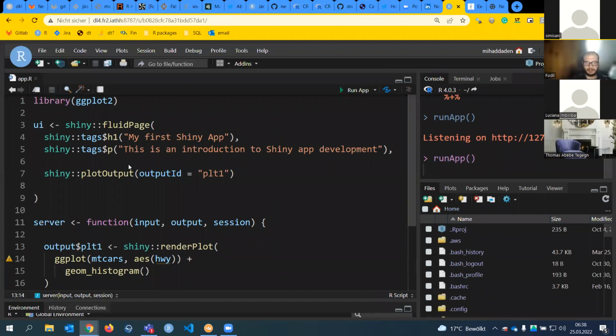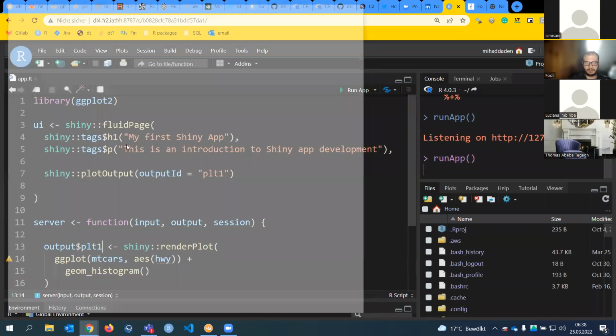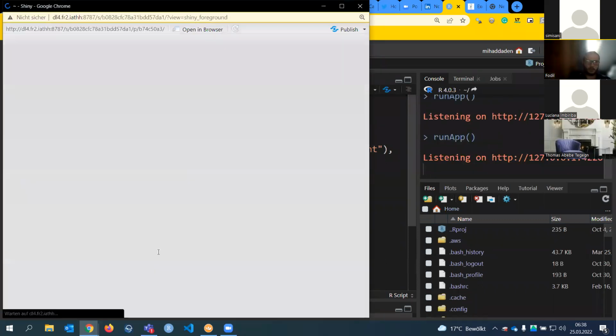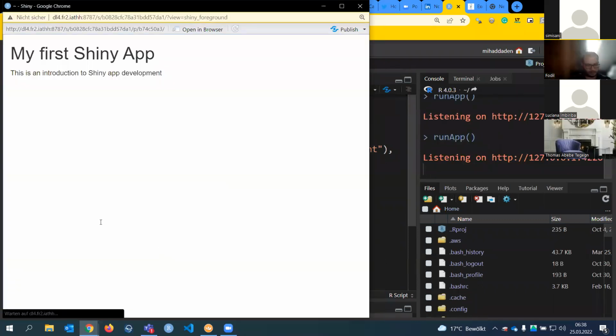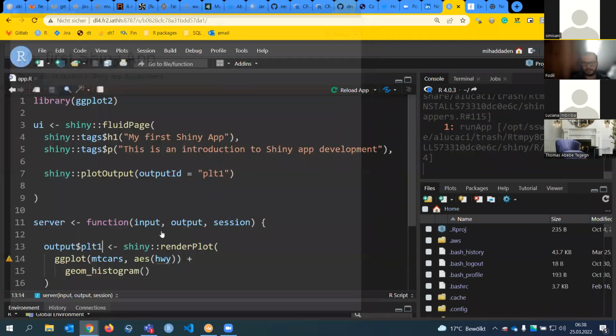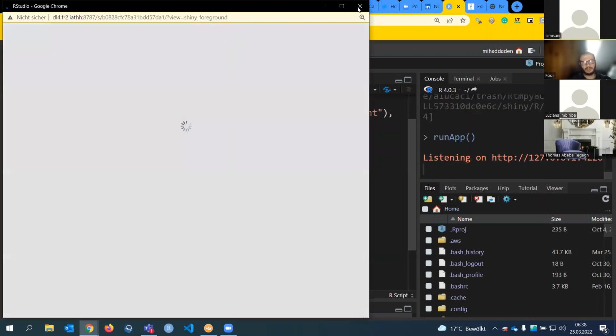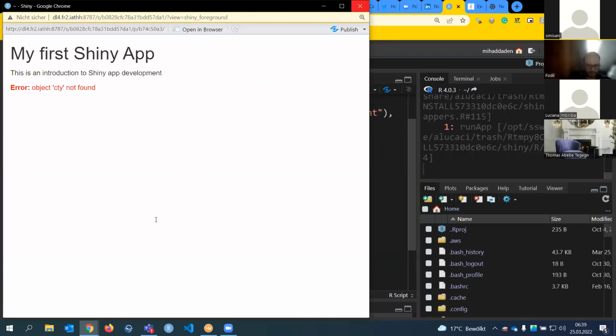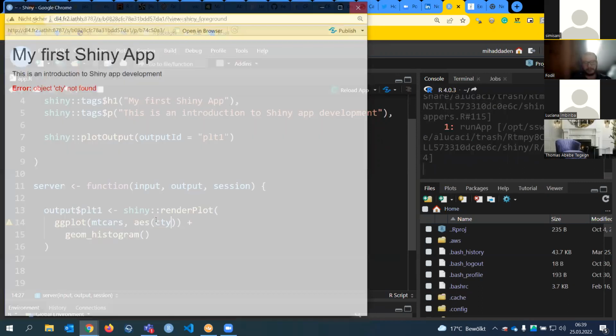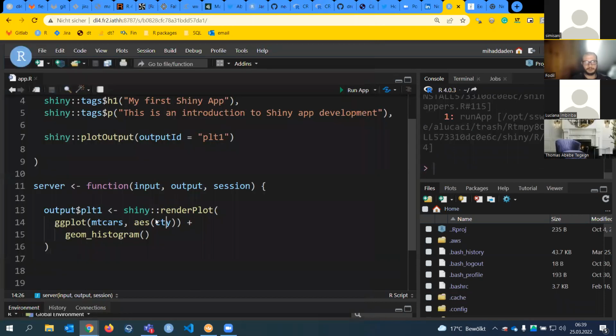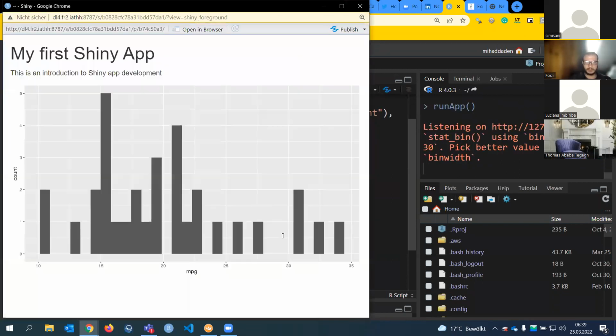Oh, object hwy not found. I'm sorry, there is no hwy column in mtcars. It's in another data frame. So the name that I would use is cty. So now I run again. cty not found, really? Sorry again. Yeah, live coding. The column name is mpg. Now I'm pretty sure that it will work. Yeah. So I have a histogram here, so you can see that I have my nice ggplot histogram.